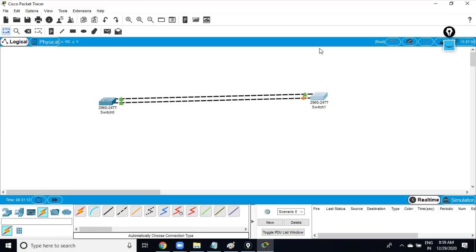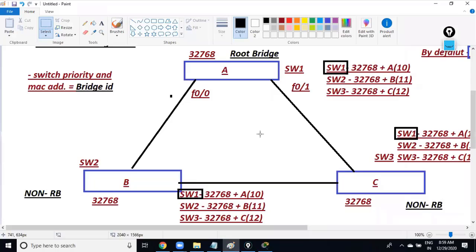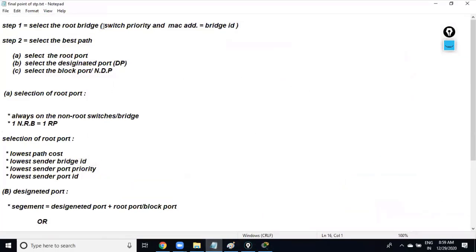Okay, now this is clear. Is there any problem with step number 1? What is step number 1? We have to select the root bridge, and what is the parameter? Bridge ID. And what is the bridge ID? The combination of switch priority and the switch MAC address. Okay. Write down the second step. Step number 2 is select the best path. Overall, in the STP election process, there are 2 steps. Step 1 is find the root bridge, and second is find the best path.